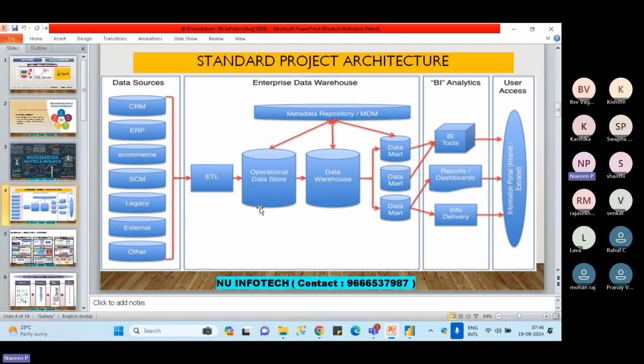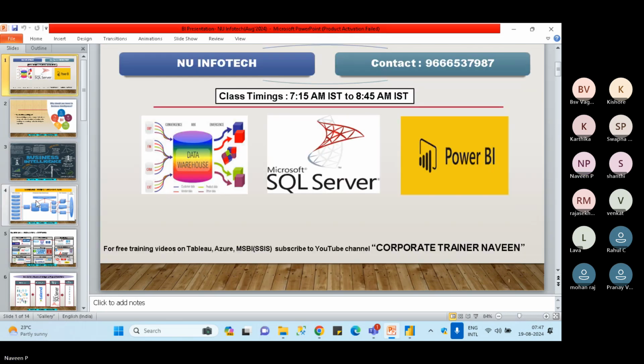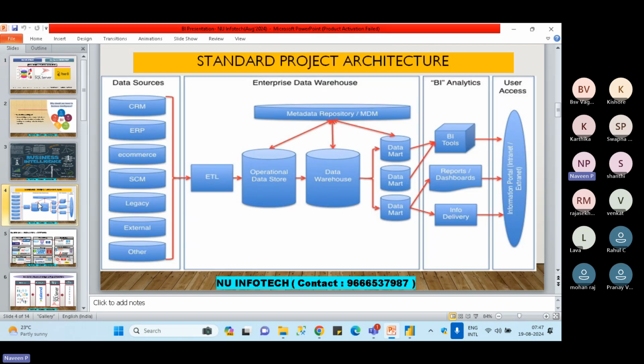Okay, so to talk about this architecture, we will get the data sources. See, this is a very in-depth topic, which I'm just telling. Even if you don't understand a few things, just leave it. But our primary goal is to learn the Power BI tool. Plus, you should have an idea about these things. That's it. Okay.